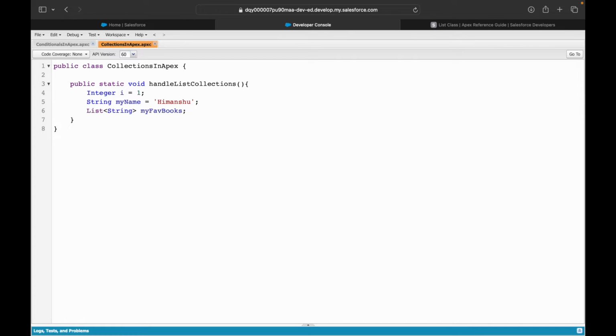Again, you can choose to initialize it by doing an instantiation. Now understand, see what we did here? We did an instantiation. We use the new keyword and we instantiated our list, which means we have allocated some memory in the heap so that Salesforce understands, okay, there is a variable that's coming in for us, my favorite books, and it will hold some set of string values. That is what it means. Okay, so that's one way of defining it.